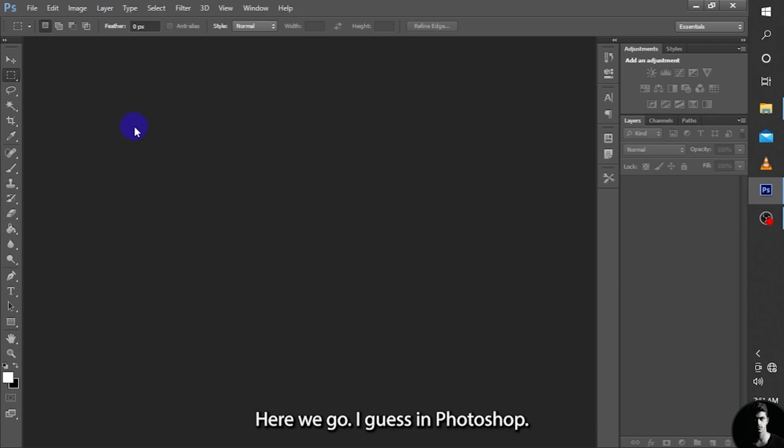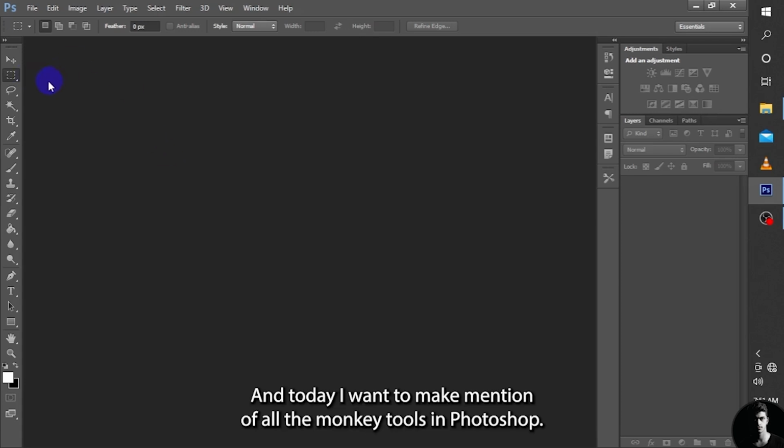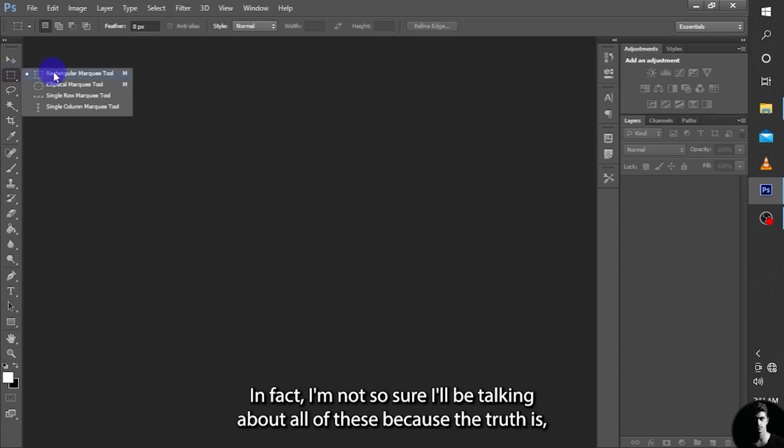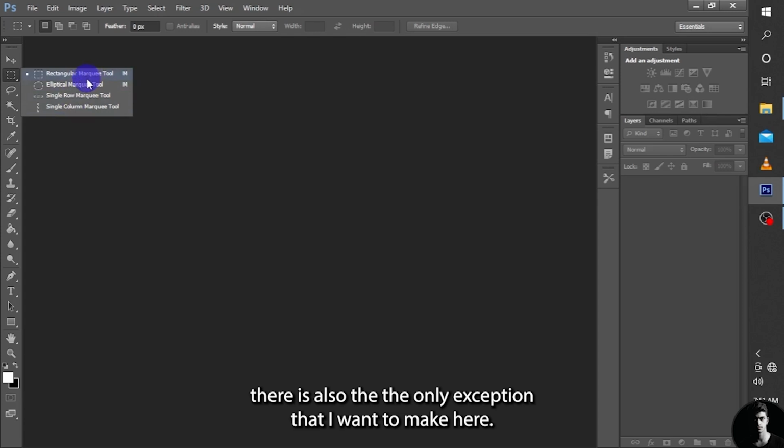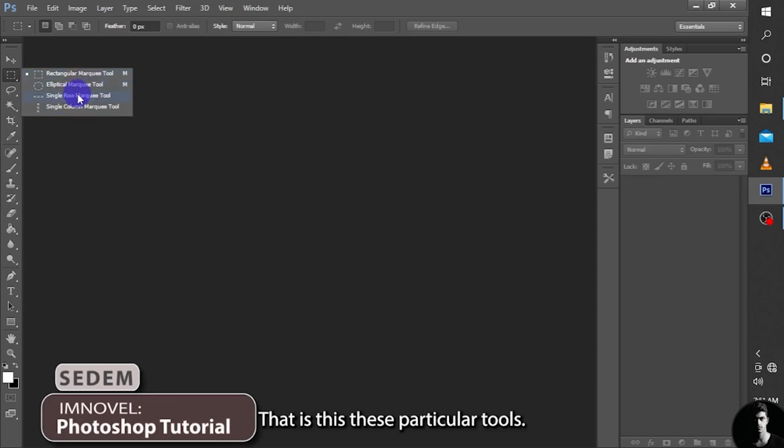Here we are again in Photoshop, and today I want to make mention of all the marquee tools in Photoshop. In fact, I'm not so sure I'll be talking about all of them, because the truth is, once you can use one of the tools in this group, you can use the rest as well. The only exception that I want to make is these particular tools.